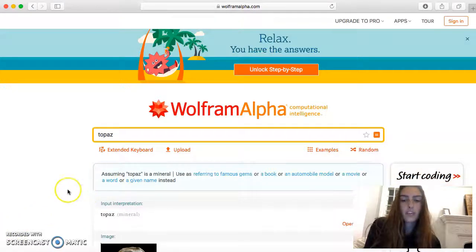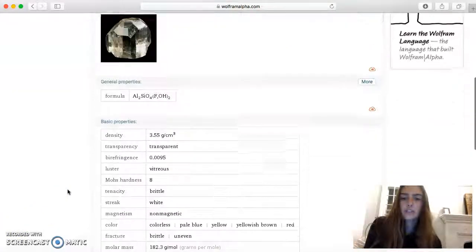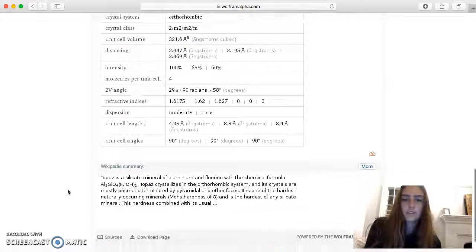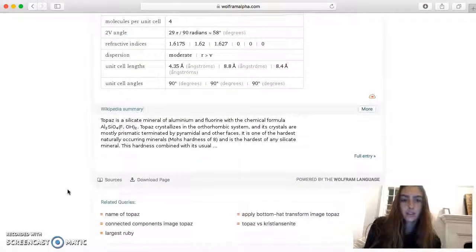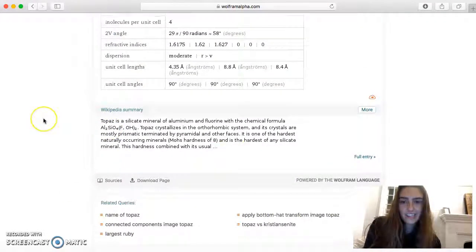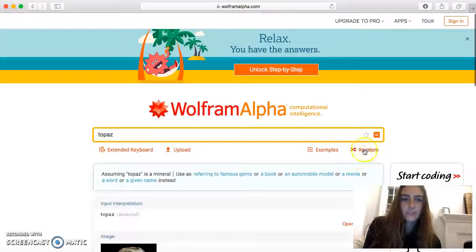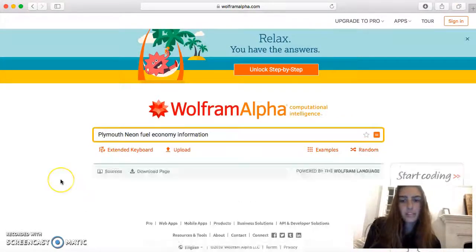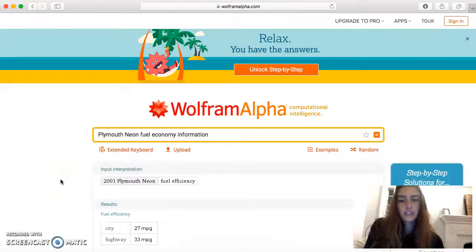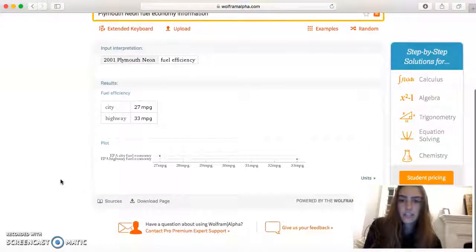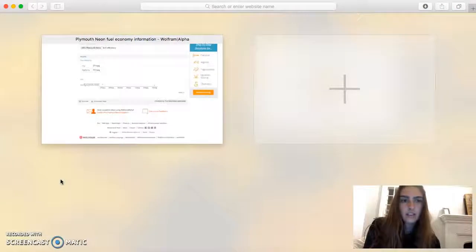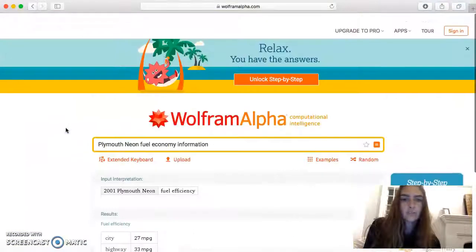Topaz. So now we're going into science, and it shows all the different aspects and compounds of it, and shows a Wikipedia summary, as you can see here. One more, see if we get a different topic. Yeah, Plymouth Neon Fuel Economy information. So as you can see, there's a very wide variety of things that you can inquire on this website, and it has a lot of really good information on all of them.